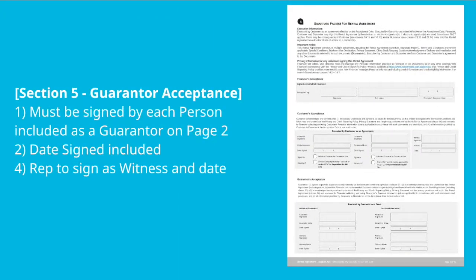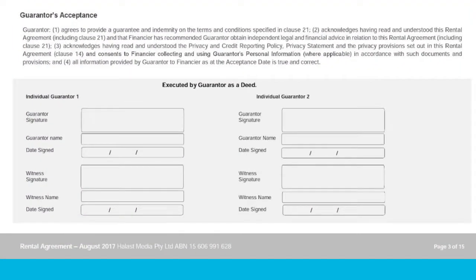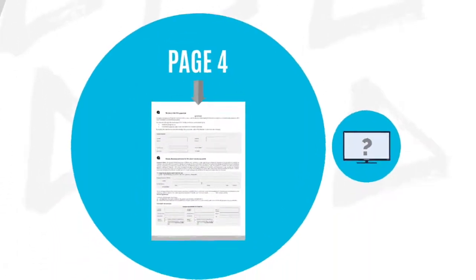The third part is the guarantor acceptance. This must be signed by each person that has been included as a guarantor on the previous page. Any person included as a guarantor must also sign and include their name. Make sure the date is included, and then you'll witness each guarantor's signature. That concludes page 3, the signing page. Let's move on to page 4.